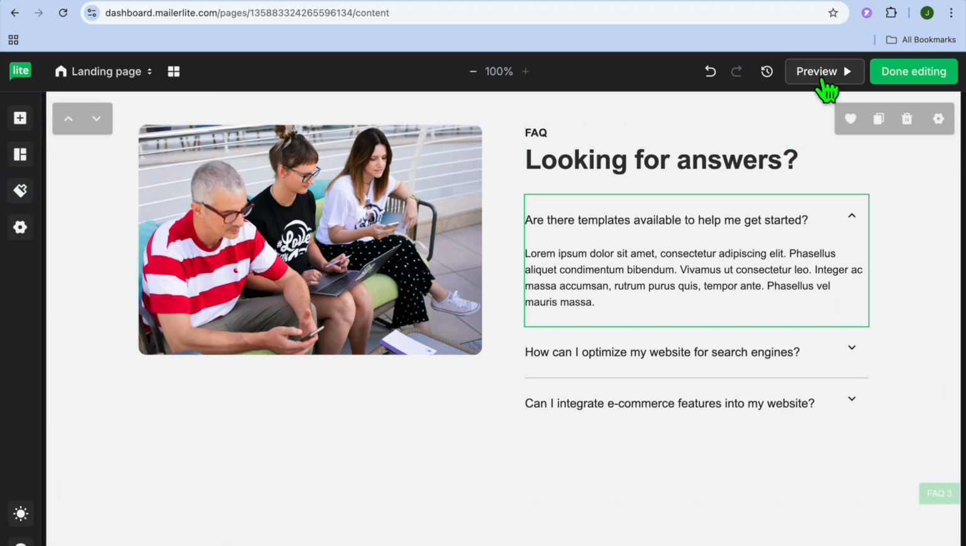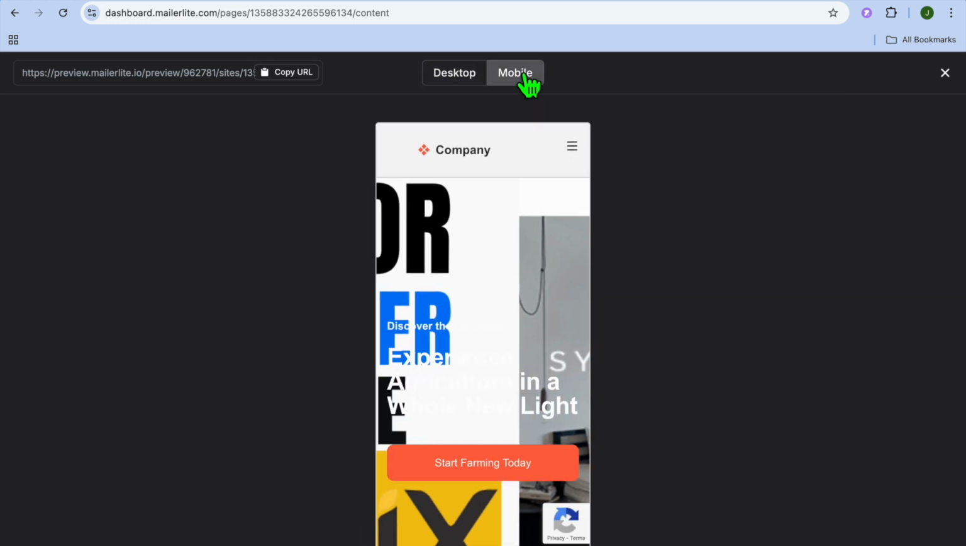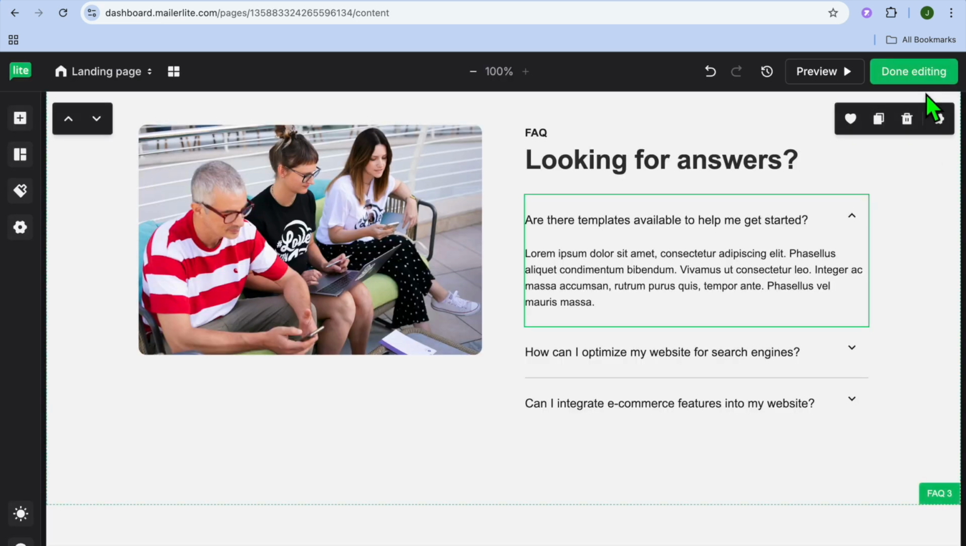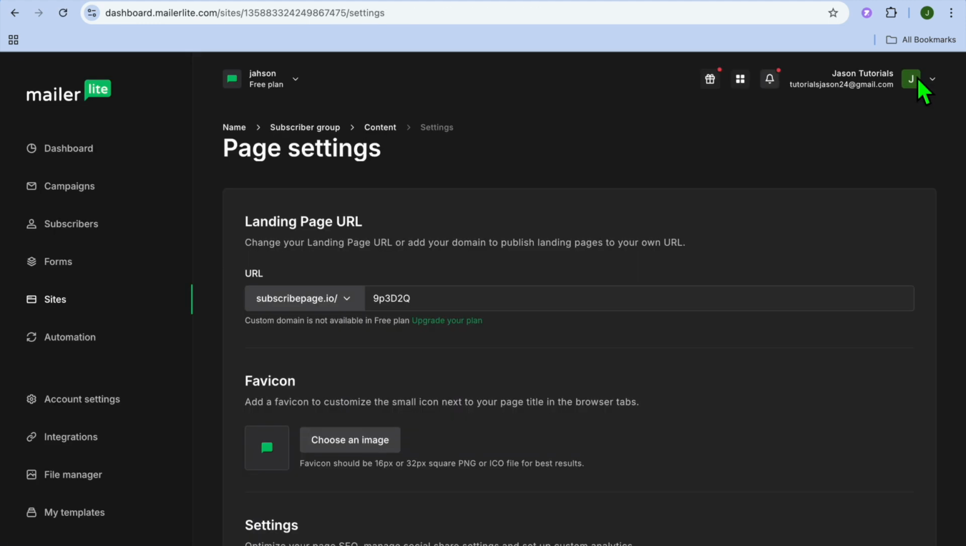Once you're finished, you're just going to tap on preview in the top right hand corner to preview the changes. You can also see how it would look on mobile by tapping on mobile. After everything is to your liking, you'll tap on done editing in the top right hand corner.